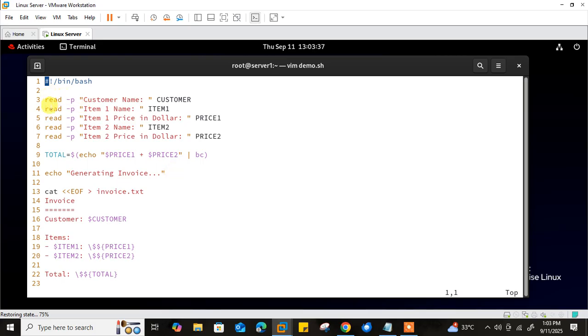Then from line number 3, 4, 5, 6, 7, I'm using the read command line tool, right? So read -p customer name prompts the user to enter the customer name. The input is stored in the variable called customer. Similarly, in the next line, read -p item 1 name asks the user for the name of item 1 and stores it in the variable item1. Then read -p item 1 price in dollar prompts for the price of item 1 in dollars and stores it in price1. Similarly, it asks for the name of item 2 and stores it in item2, and asks for the price of item 2 and stores it in price2.